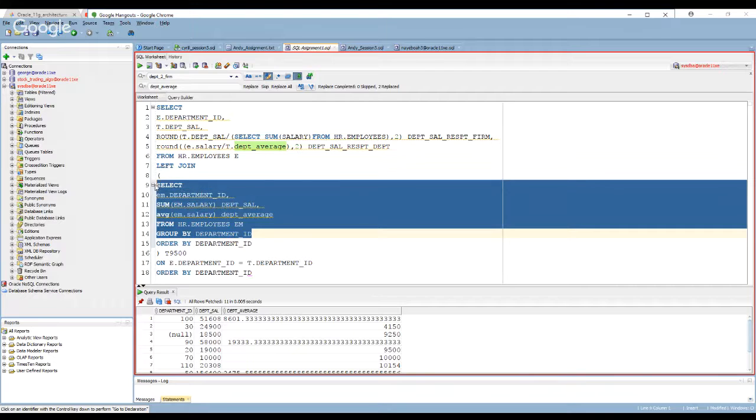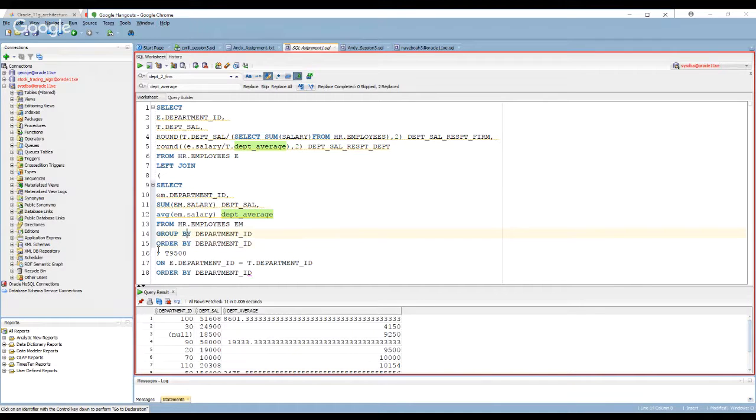Because you just care about, for every department, how much salary they are making, the total salary and the average. There's no need to order it because you plan to use this result set later, right? So there's no need to even try to use that. Okay.